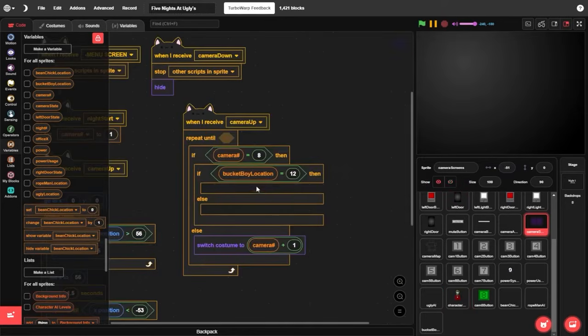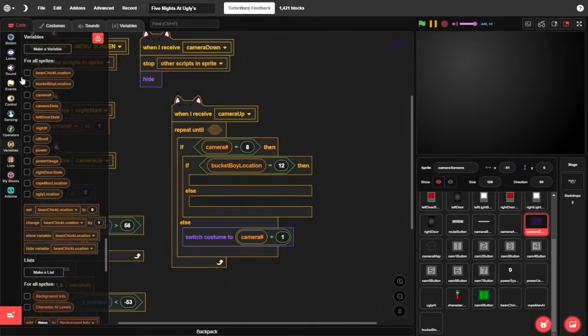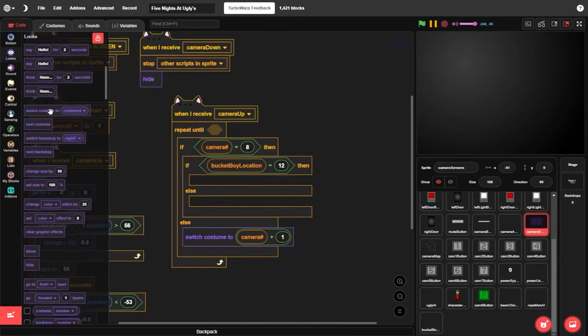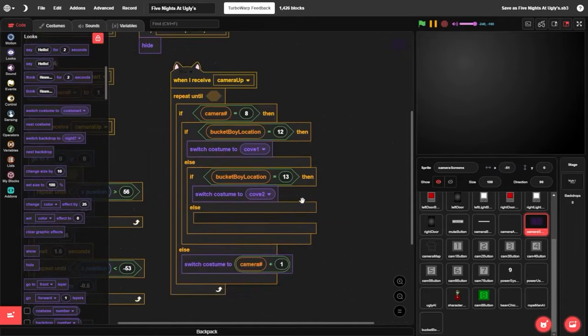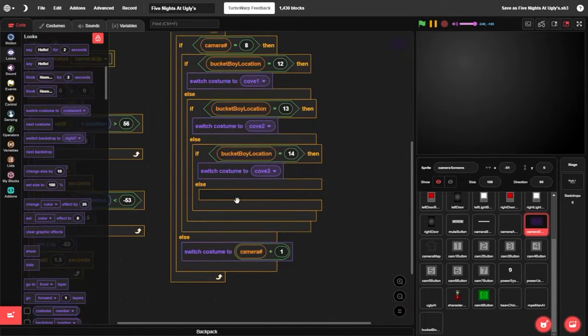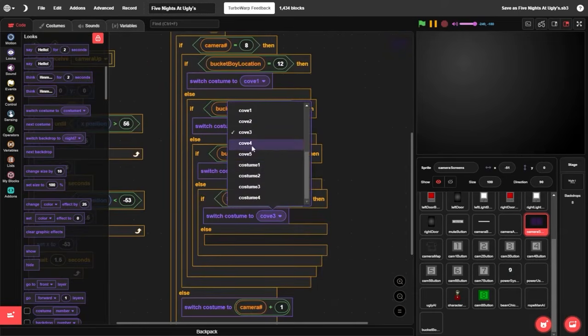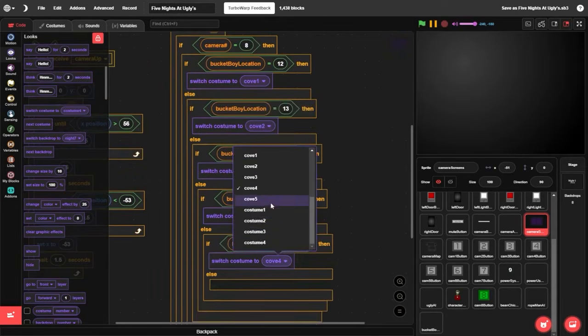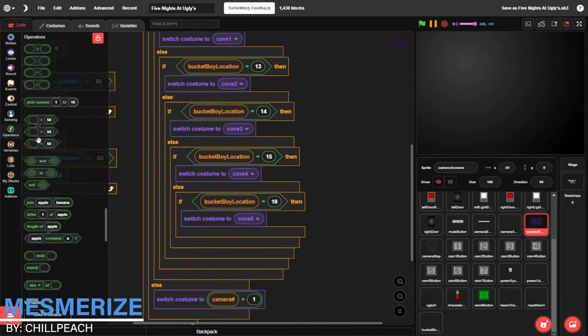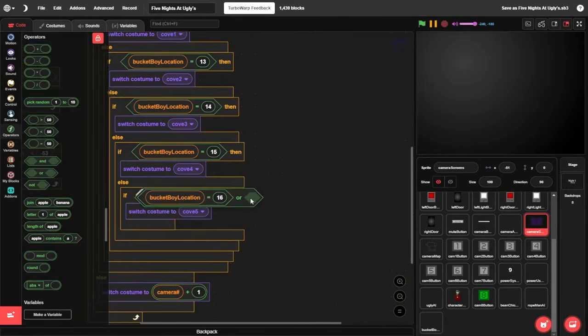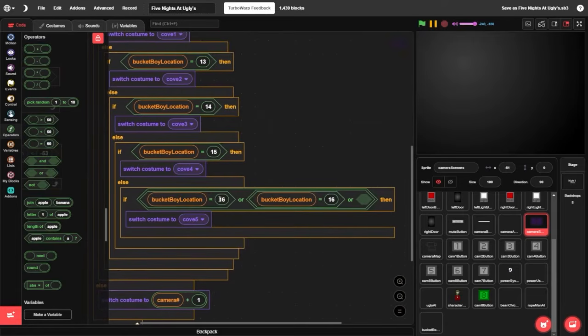Back inside of our camera screens, the camera is 8 and Bucket Boy's location is 12. We're going to switch the costume to Cove 1. If he's at 13, we switch it to Cove 2. 14, we switch it to Cove 3. 15, we switch it to Cove 4. 16, we switch it to Cove 5. Now, we also have to think of a few other things. What about when he's in the office at 11? Let's say somehow you got the camera open at that point. We really just want to make sure. So just for some double checks, we'll say if his location is 11 for in your office, and we'll leave this blank because we may add one again.